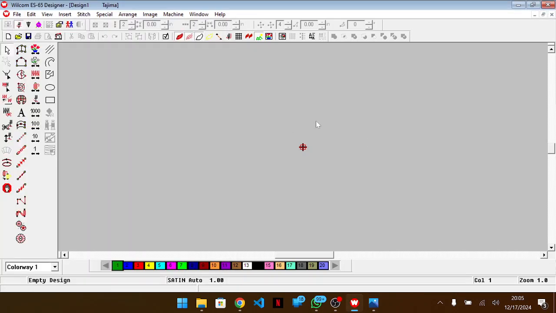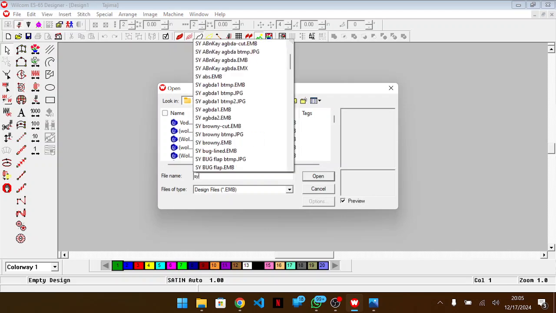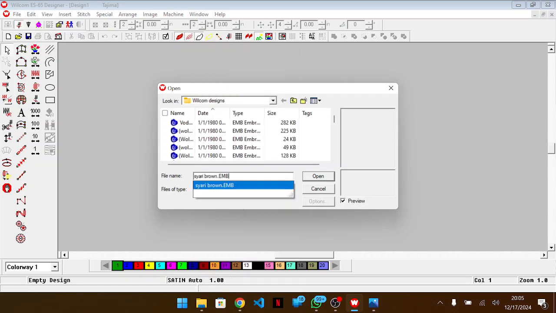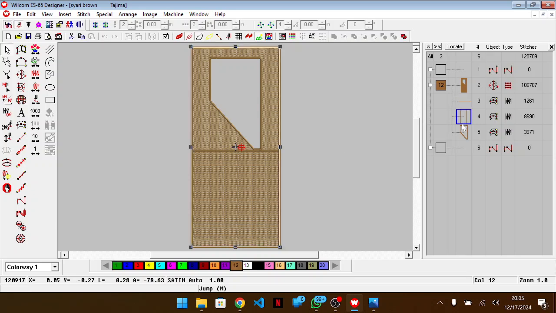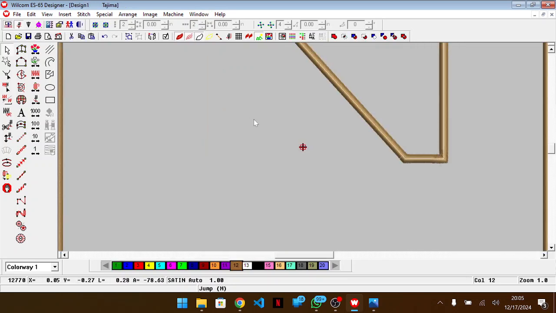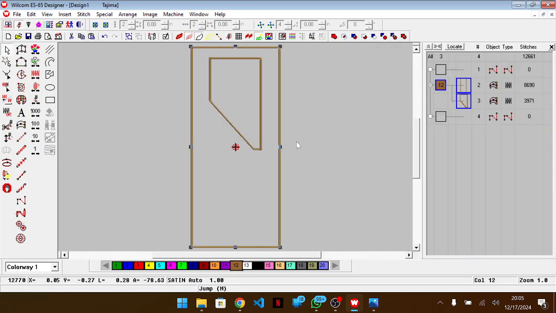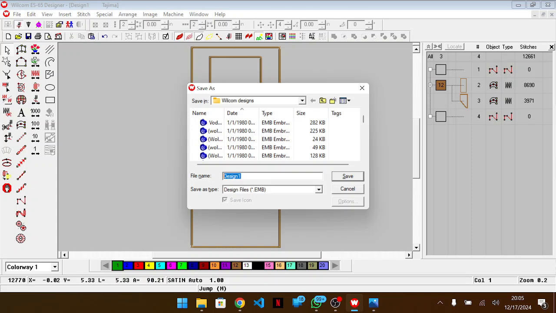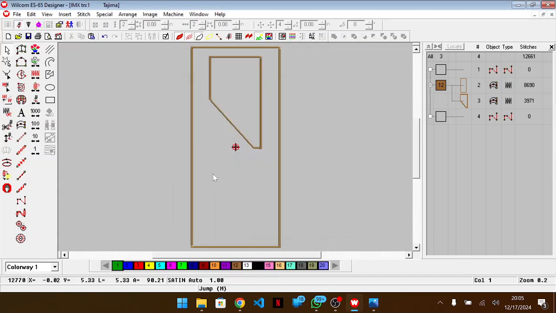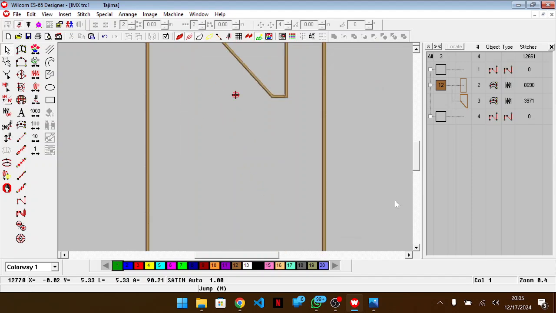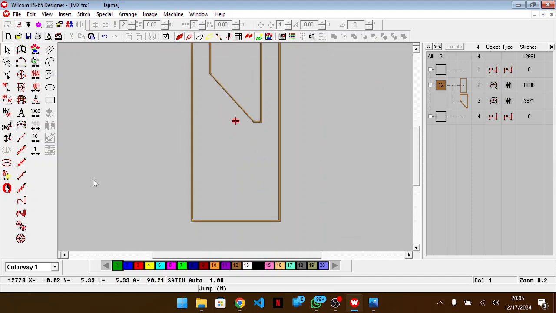So let's cook. Control O. CRA brown. Paste it here. Shift L. I don't know if I want to bring this one up a bit. Control S. Let me save it as IMX TN. TN means tonight. So I just save names based on how the energy comes to me.